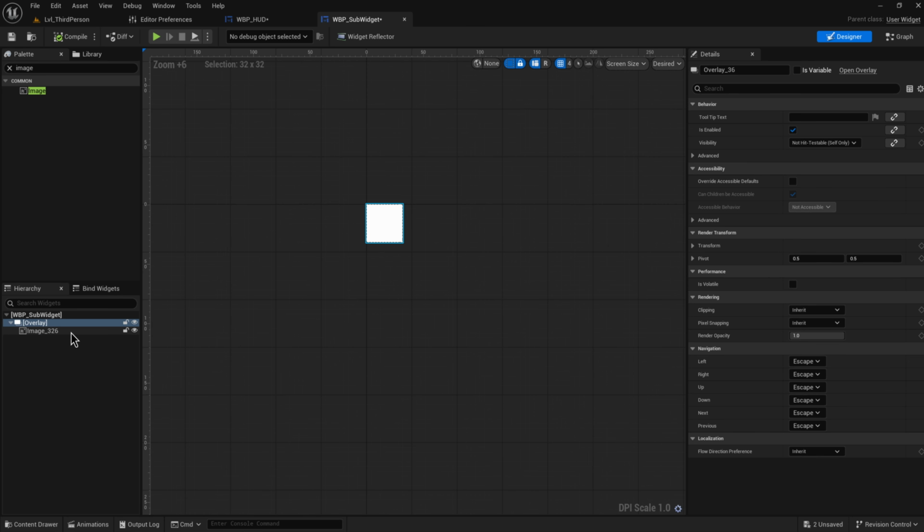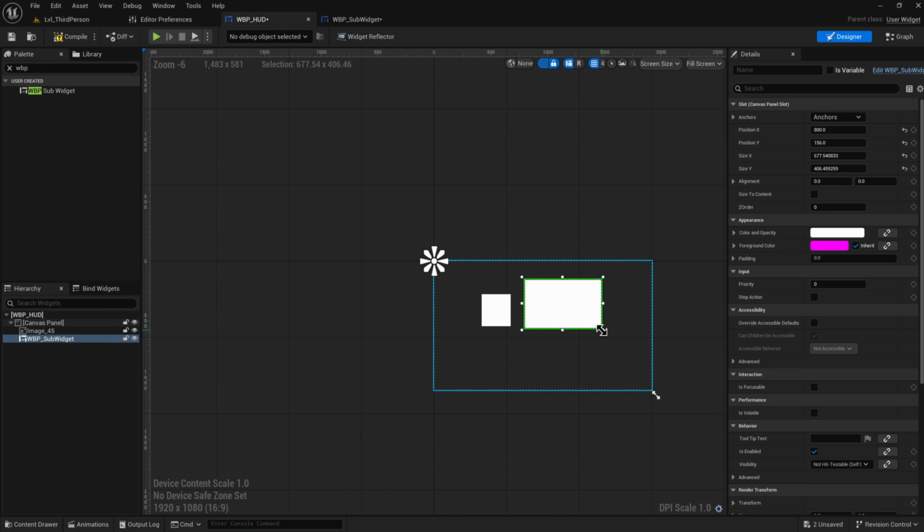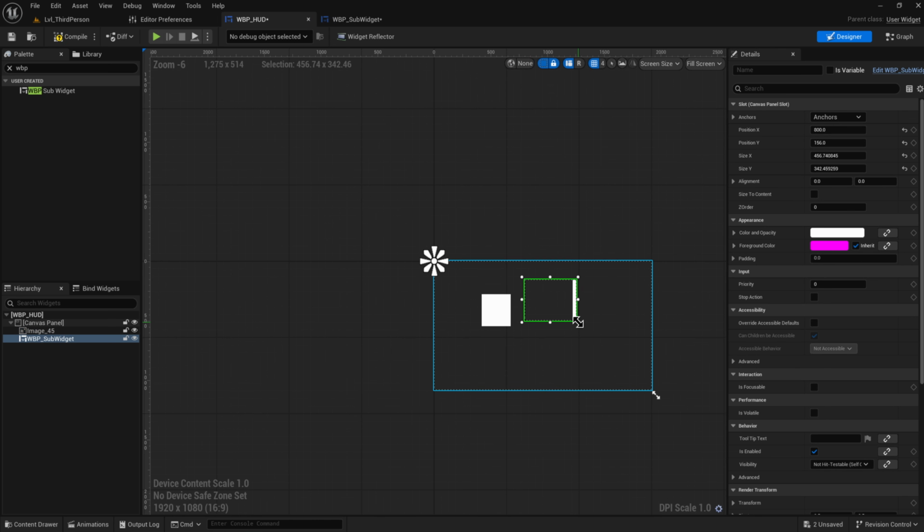But if we set this image up to instead fill the horizontal and vertical space, you can see that now it does do that. And of course we can do this in whatever way we want. Maybe I want this to align to the right and fill vertically. So now it will do that. It will fill vertically and align itself horizontally just to the right.